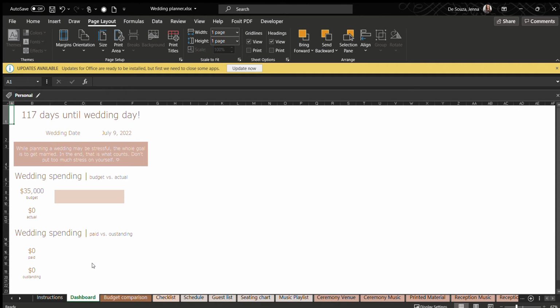On the dashboard tab, what I'm going to have you update is your wedding date. This will help auto-populate the countdown. The wedding spending categories just compare your budget versus actual spending and then your paid versus outstanding balances.